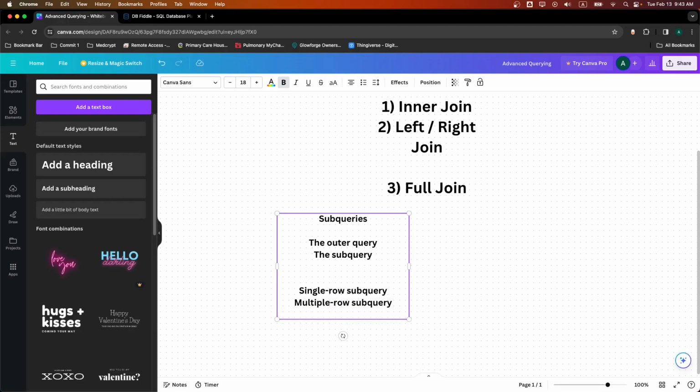Then there's another type known as a correlated subquery. This references the columns from the outer query, enabling more dynamic filtering. So you would be referencing some columns from the outer query, and the subquery is going to act as a column that you would use in your outer query. That is known as a correlated subquery.